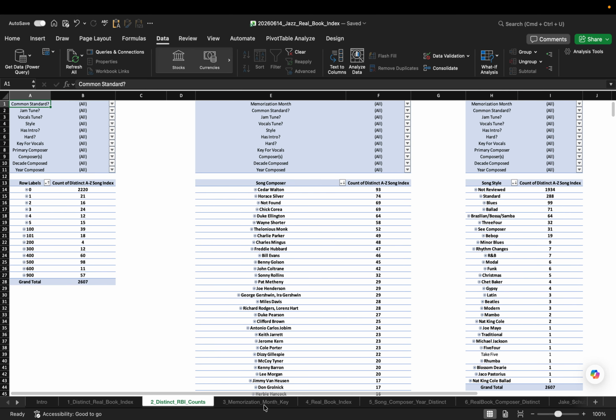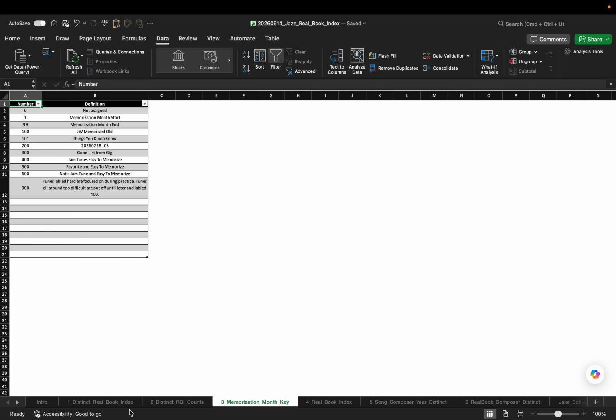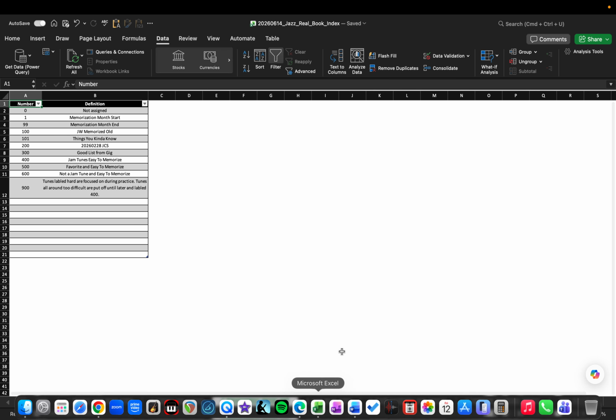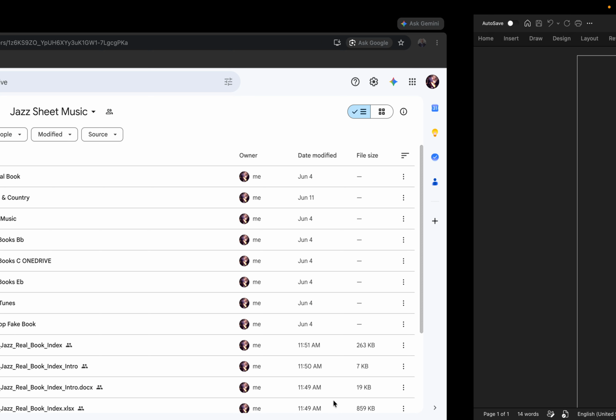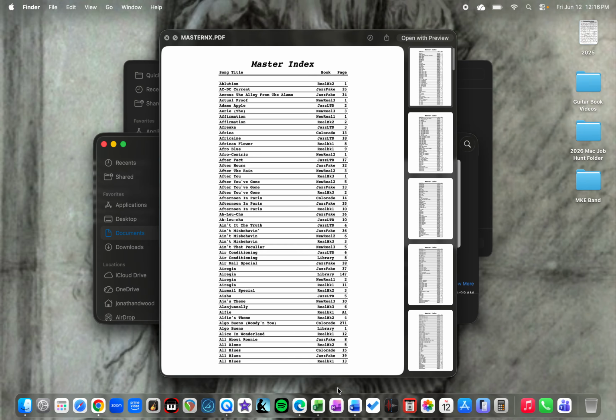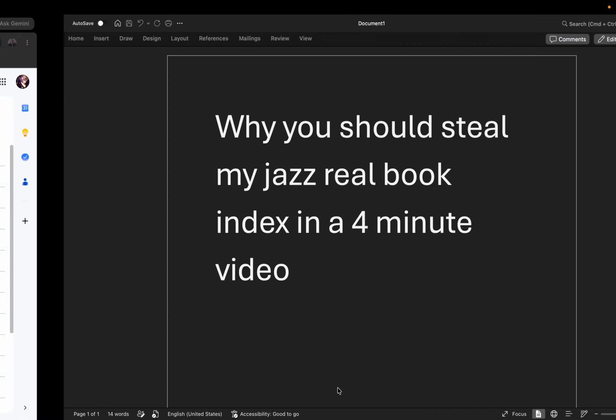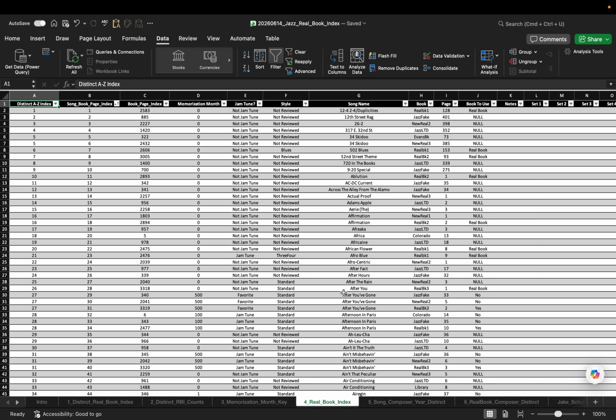Memorization month key. Remember, I like to memorize things on a monthly basis, so that just tells me what those numbers mean in case I don't remember. Because sometimes I have things other than months that I just want to have the memory of. Real book index then is the actual index. It's that PDF that you have here. Except now it's digital and sortable and filterable, and it has all these other columns.